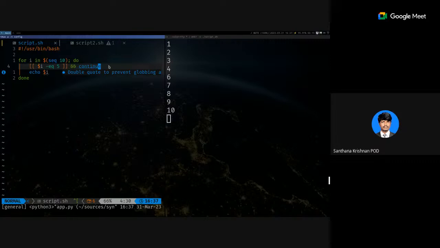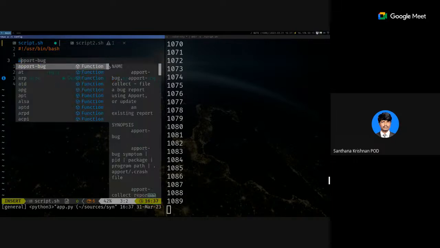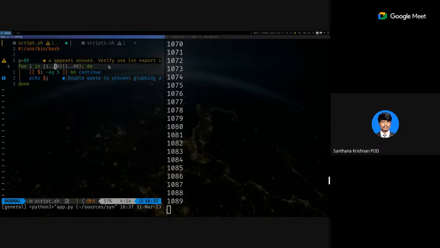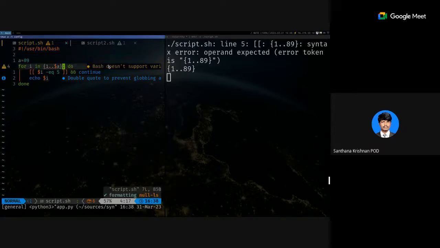Okay, any doubt in the bash programming? Next I'll start with seq. It's a good idea to use seq instead of bash curly braces, because the curly brace is not flexible. If you want to generate some combination around it, you can do it. But other than that, you cannot assign a variable into it. It will not work like this. So in this case, you have to use seq.